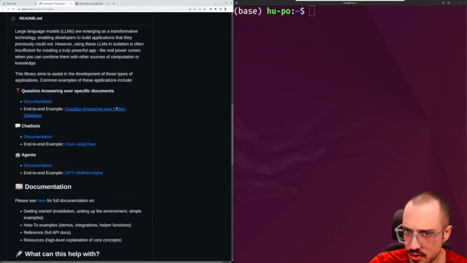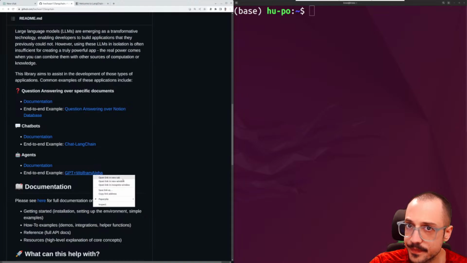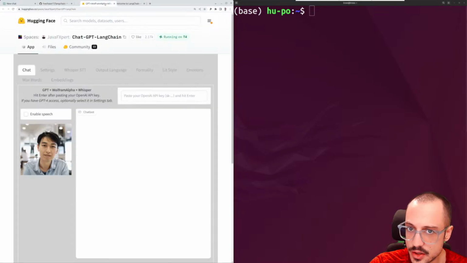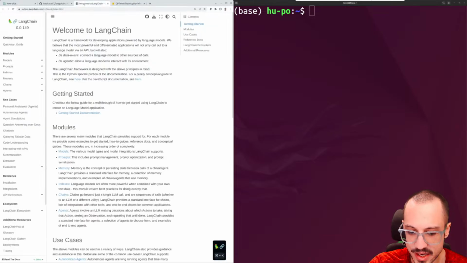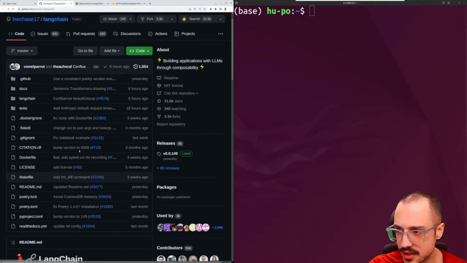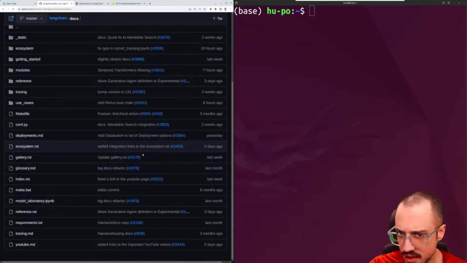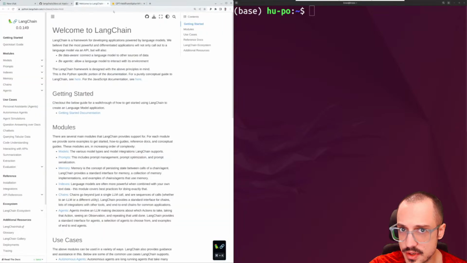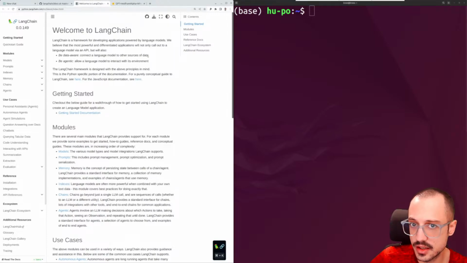Documentation, question answering over Notion database. This is the demo that I saw that's actually quite good, but we're gonna wait a second to look at that until we understand a little bit better. So this is the documentation of LangChain. This seems like it's crafted automatically. If you actually go here into the docs folder within the repo, you can see that here is actually where the documentation is held. So you can edit this documentation by clicking on here and editing it.